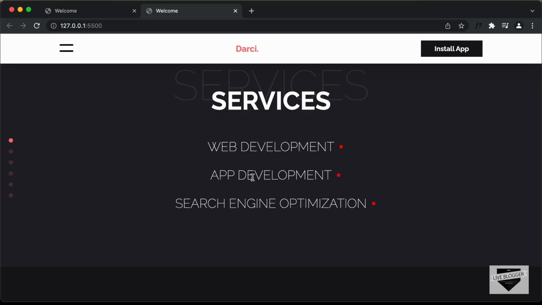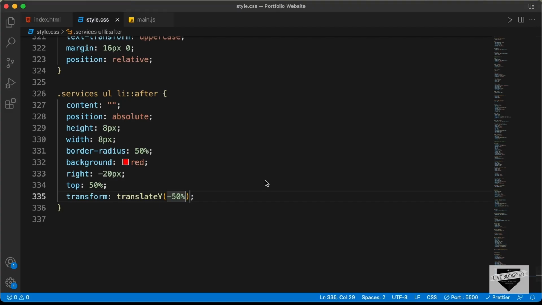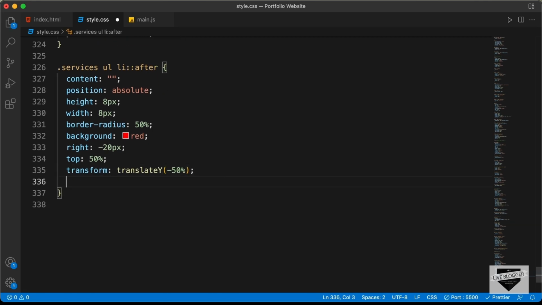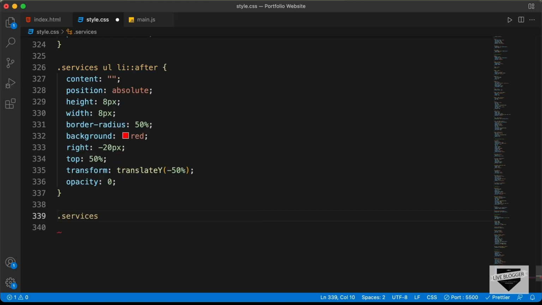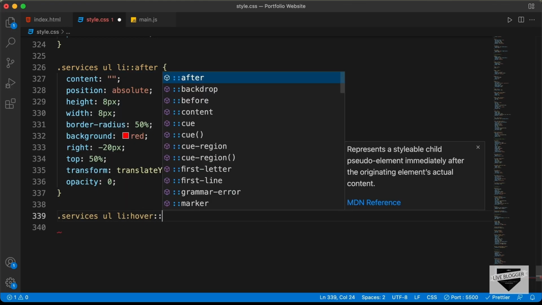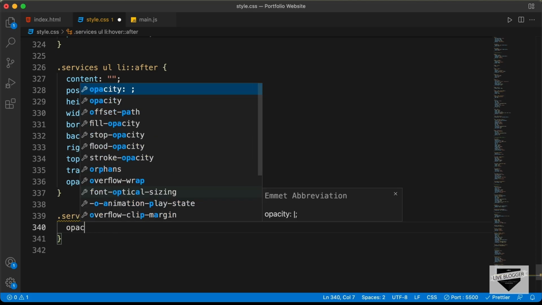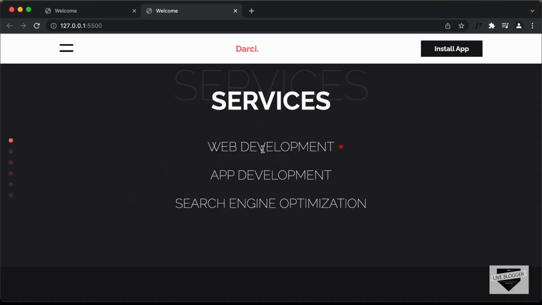Right now we need to display this only when we hover over these list items. So here I'll just set the opacity to 0, and here we'll just type .services ul li:hover:after, and let's set the opacity to 1. And now we can see when we hover over this, we have the dot displayed.